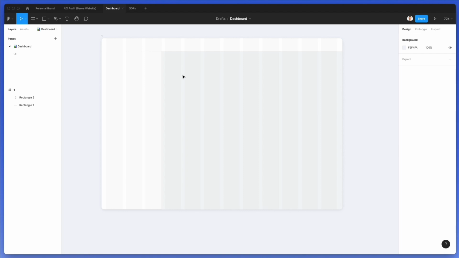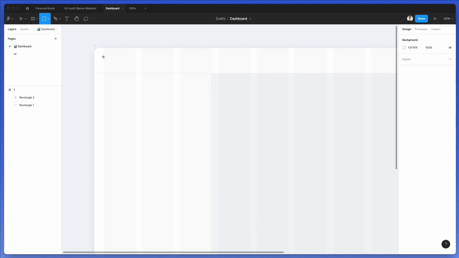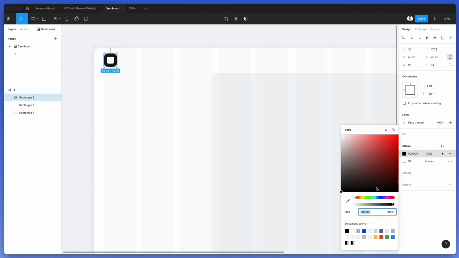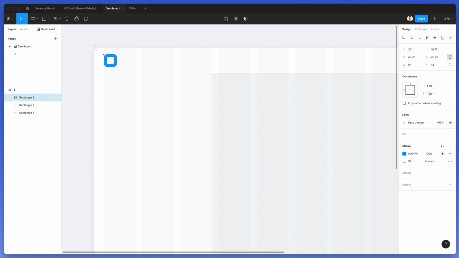So let's go ahead and create the logo. I'm going to use the rectangle tool right here. I'm going to create a perfect rectangle, rounded up quite a bit, and I'm going to remove the fill. I'm going to add a stroke, and as it's set on inside by default, that's good. And I'm going to make it completely blue.